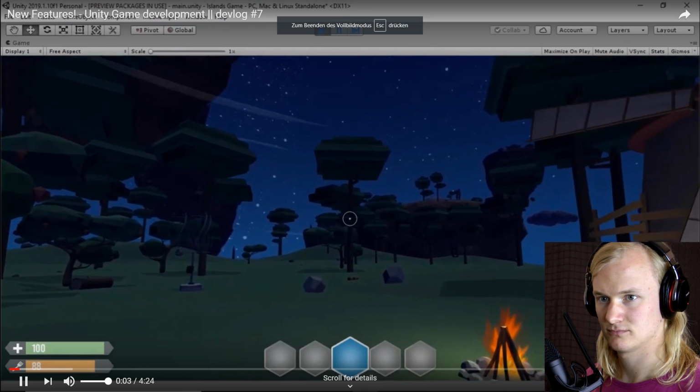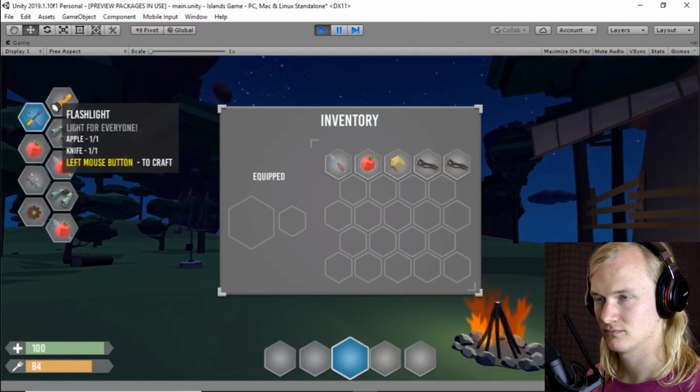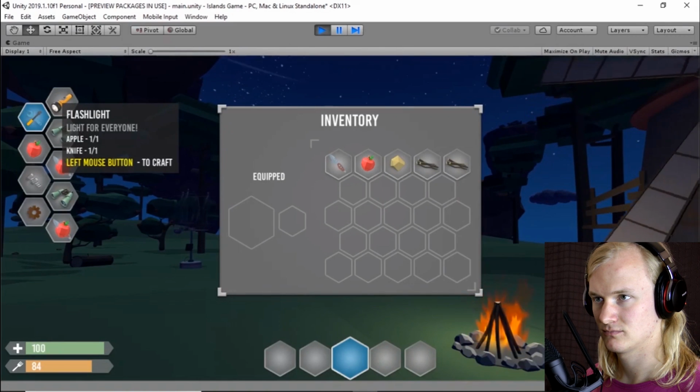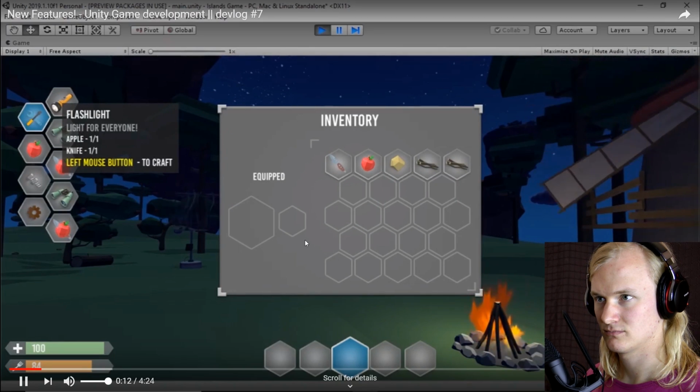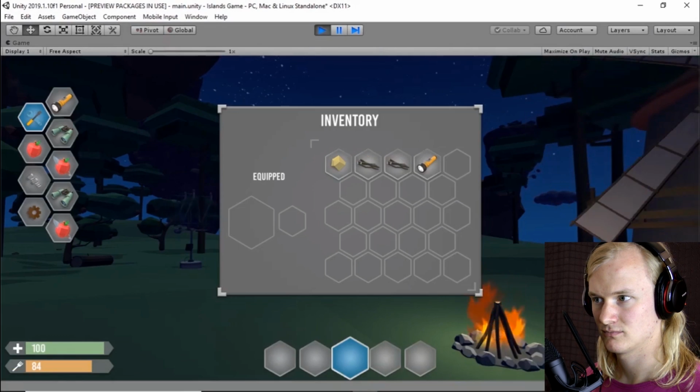We're gonna need a flashlight, so let's craft it. Let me go into tools. Oh, we need an apple and a knife to craft it. It's kind of realistic. I like it. Yeah, that's good.